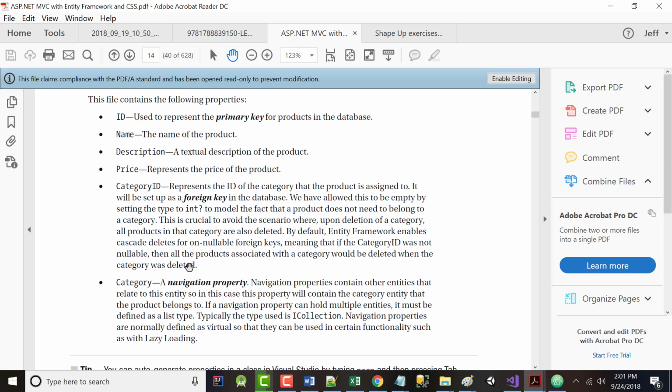Name, the name of the product. Description, the text description of the product. Price. Why do we make price a decimal? Dollars and cents, right? You wouldn't want to make that an int.